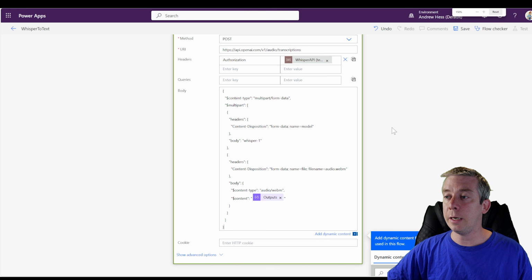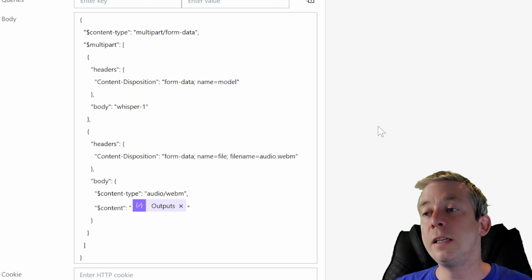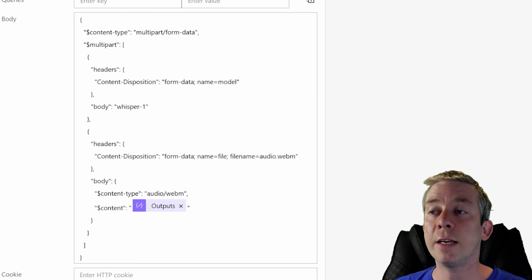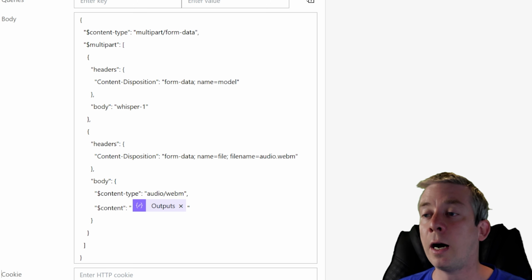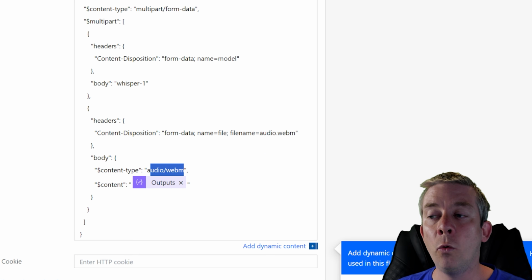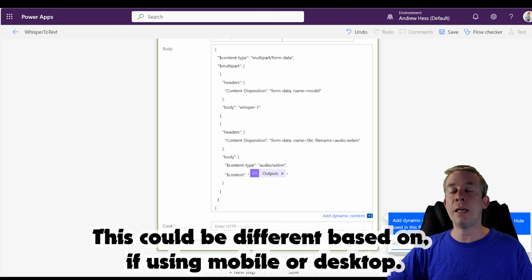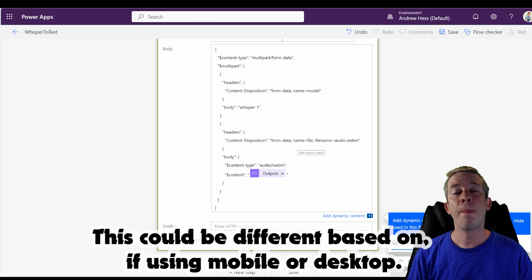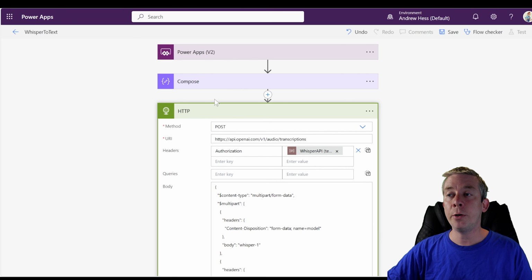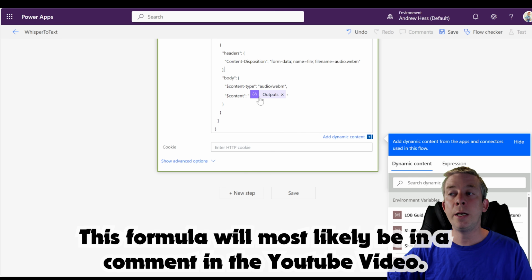And so if I zoom in here, take a look at this. This took me a while to figure out, so I'm just going to give it to you. We have the content type, multi-part. Then there's headers, you know, form data, model, Whisper 1, all this data in here. Audio, right here, this is important. Audio, WebM. This is the file format that Power Apps is going to give us when we save a file from Power Apps. And then we're going to just pull in the outputs of this compose statement and put it in the content.